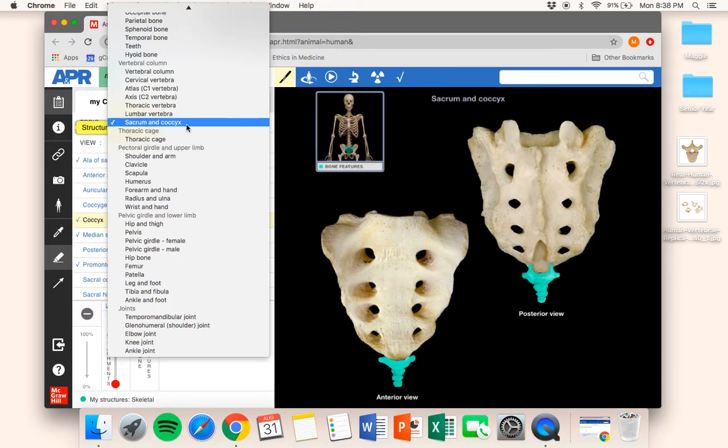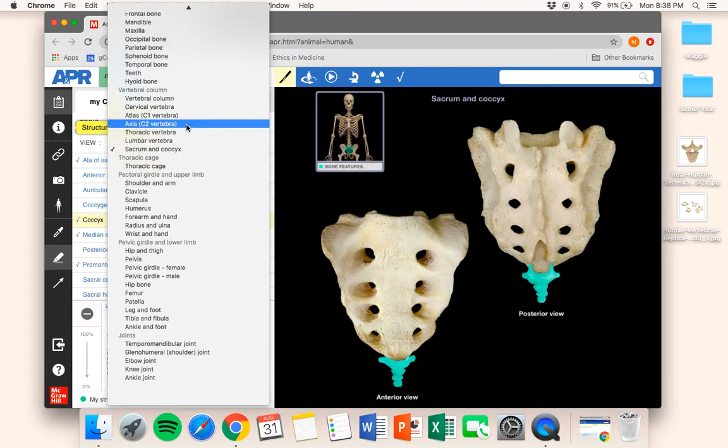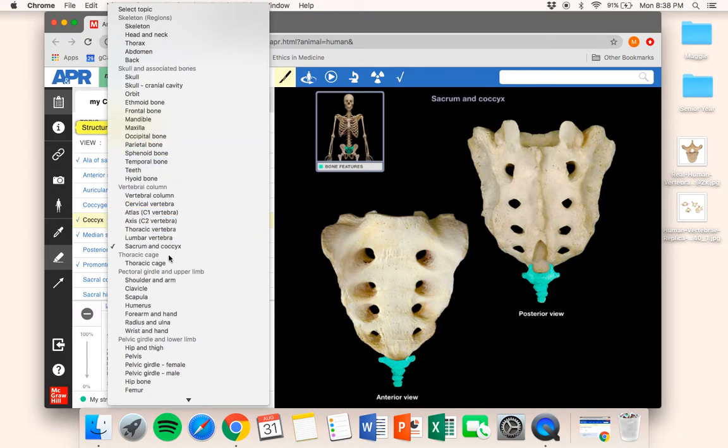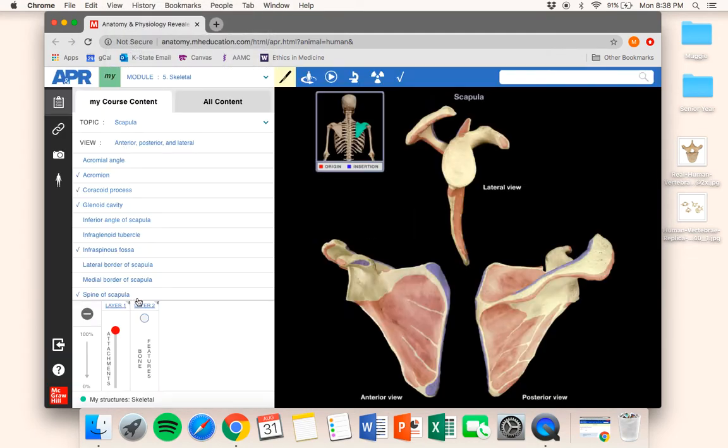Next, we're going to look at our scapula. If I can find it on here. Oh, there we go. So that's going to make up your shoulder blade.